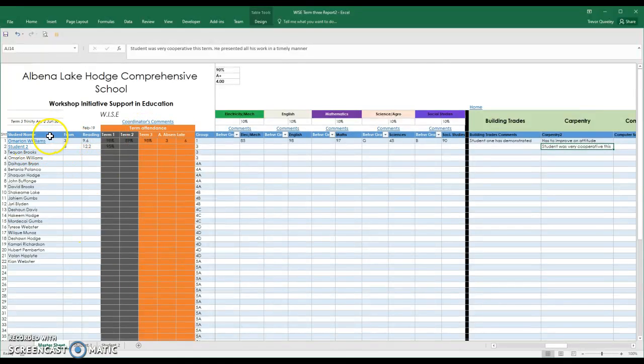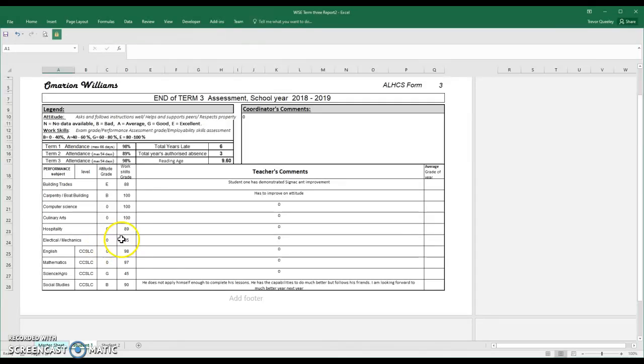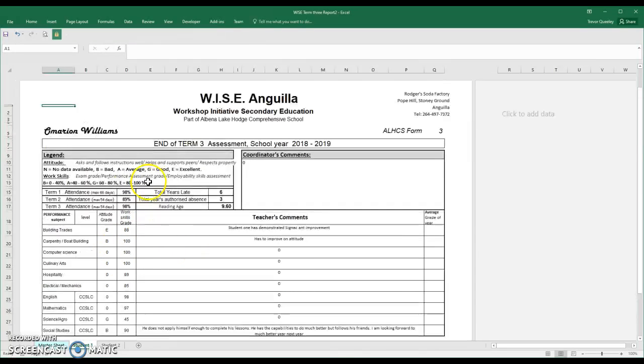So the coordinator wants to see what a Marion report looks like, or student 1's report. He clicks right here on student 1 and goes to that student report. Okay, so it shows up on the student report, whatever information was entered on the first page. This is what is happening on the report, and all the coordinator would have to do is press print.